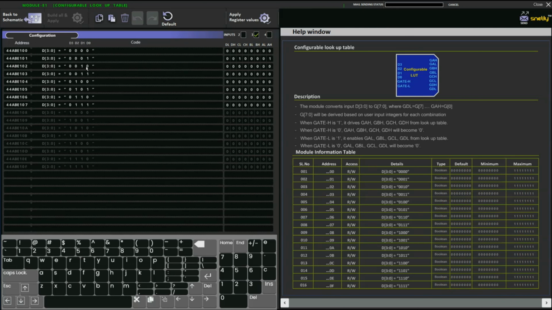Then for the other state 010, I need to enable my GAL and GBH. Now it will be 110. For 110, I need to turn on GBH and GCL.